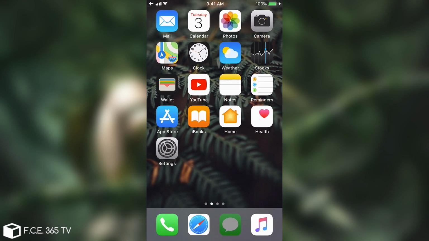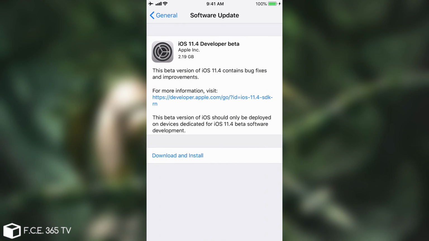Well, if you go ahead in here and update from 11.3, in my case on a 7 Plus, you can see that it has 2.19-ish gigs in here, but it's nothing interesting you should update for. That's the reason I didn't install it yet, because there's nothing to review actually.